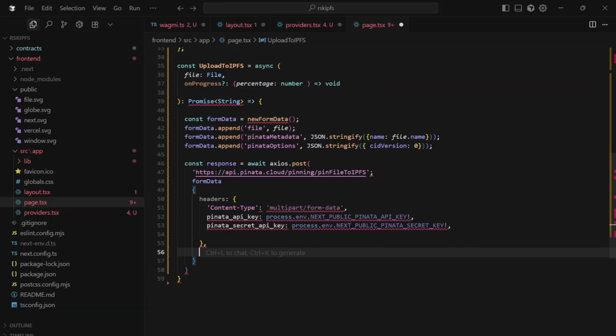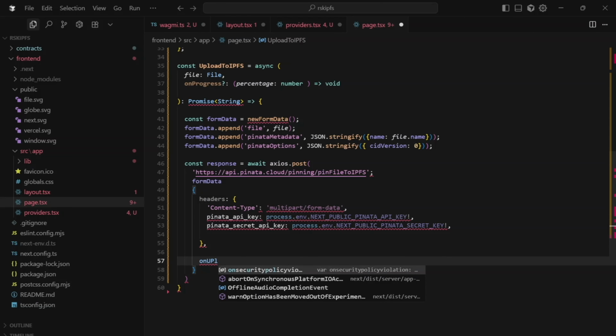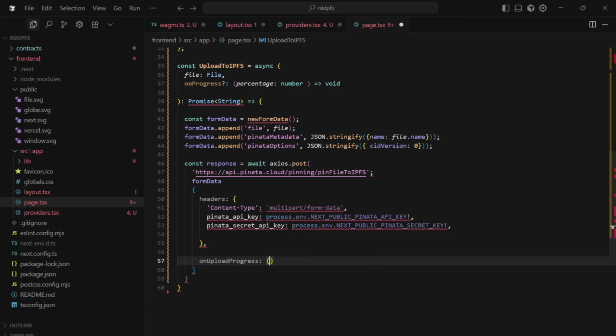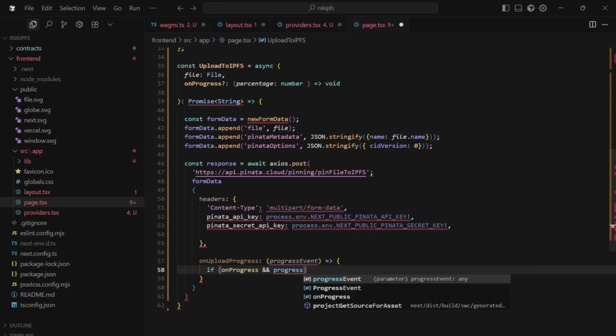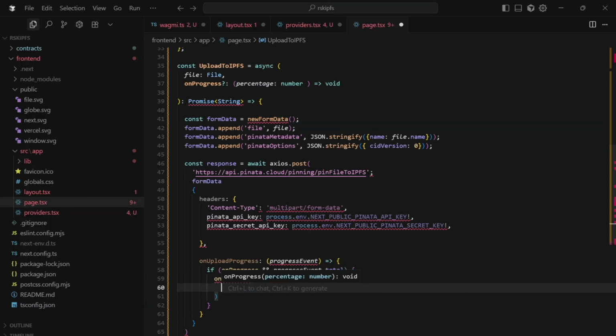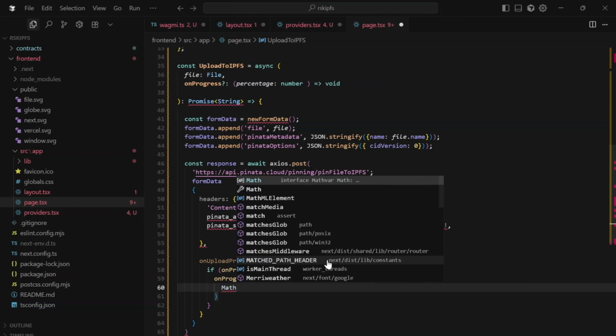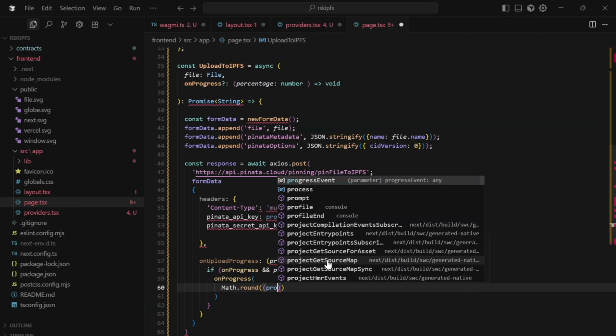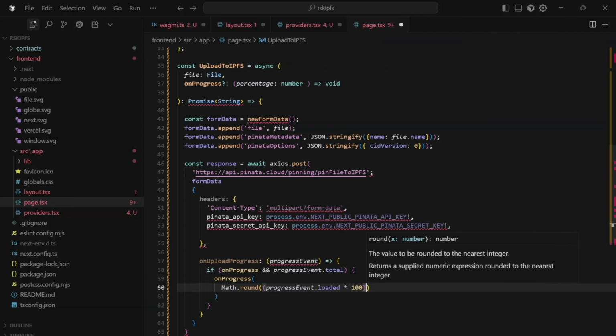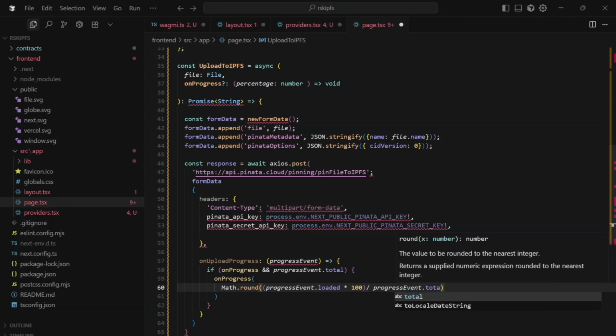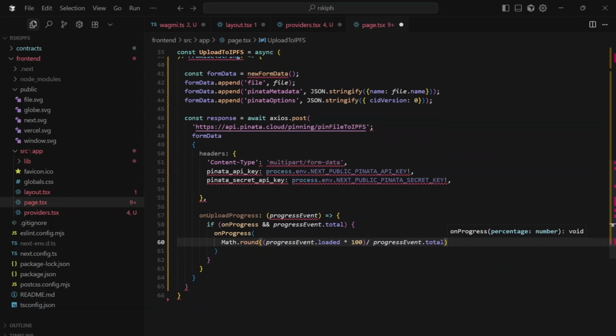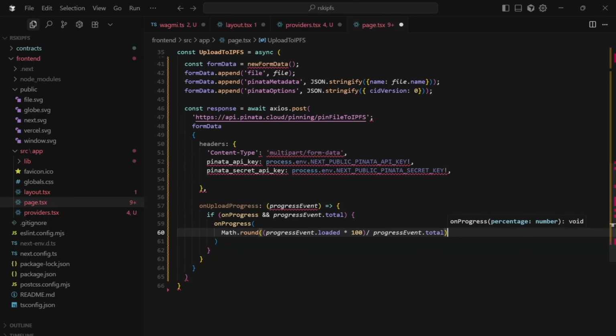We'll just track the upload progress event. So for that, we'll give onUploadProgress, and we'll write the progress event, and we'll give the if statement here. So if onProgress and the progressEvent.total, and Math.round that will have progressEvent.loaded into 100 over progressEvent.total. So this logical operator will just check if both onProgress and progressEvent.total go hand in hand.